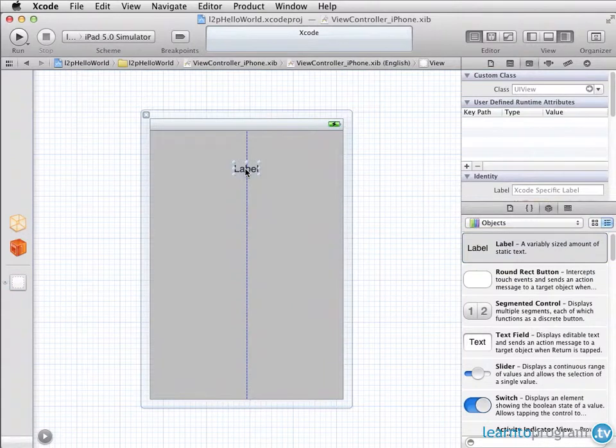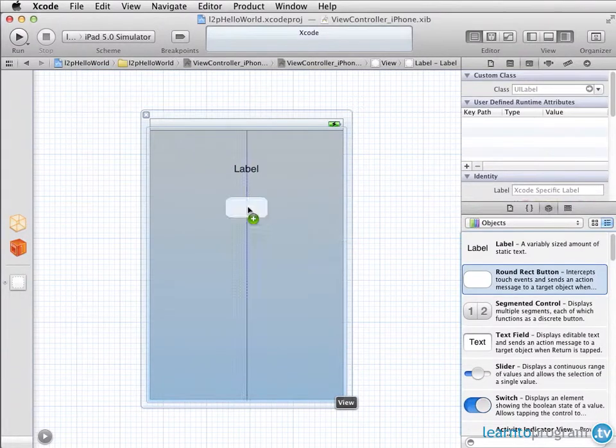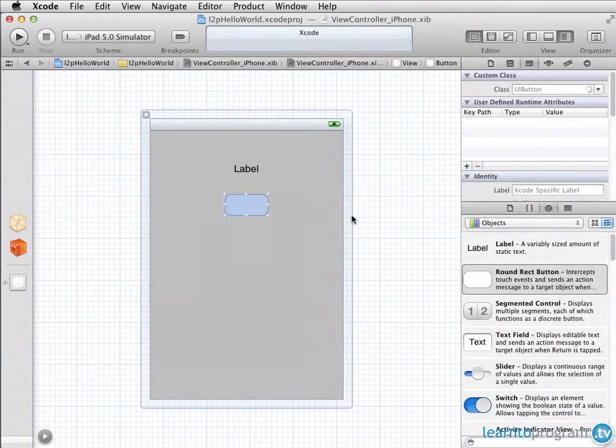So I'm going to leave it right there. And then I'm going to grab one other component, this round rectangle button, and I'm going to drop that right below the label like that. Don't worry if you don't get it in the exact same place I do. As long as you're close, that'll be just fine. All right, so here's the label and here's the button.